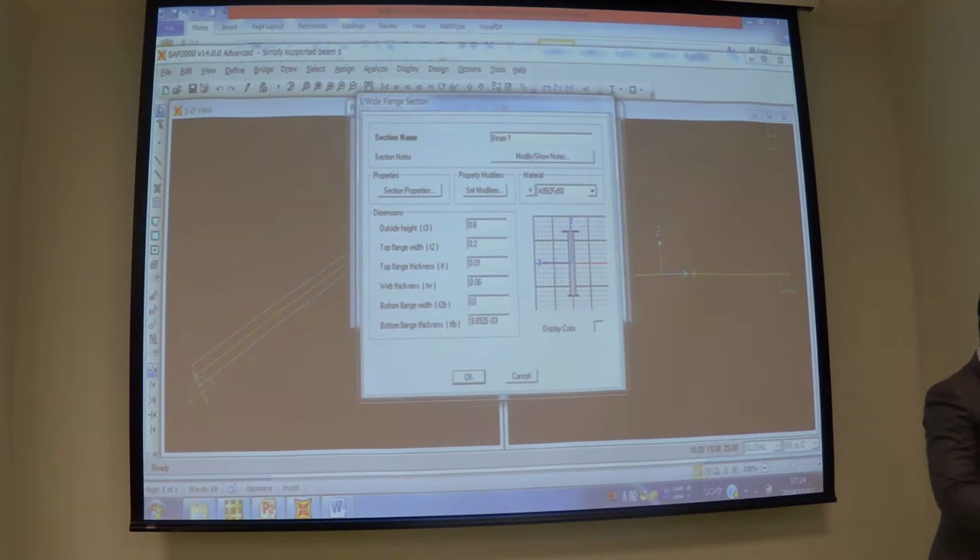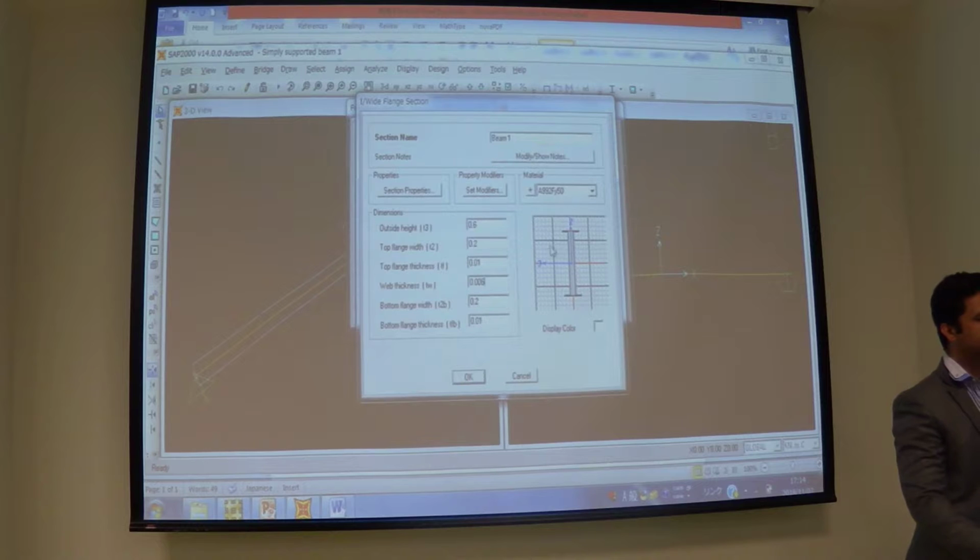And 0.2. Yes, the bottom flange thickness 0.01. Oh, the web thickness. See the web. Can you see? Yeah, it's very thick. It means I put it wrong. It should be 0.006 meter. This 6 millimeter is this much.